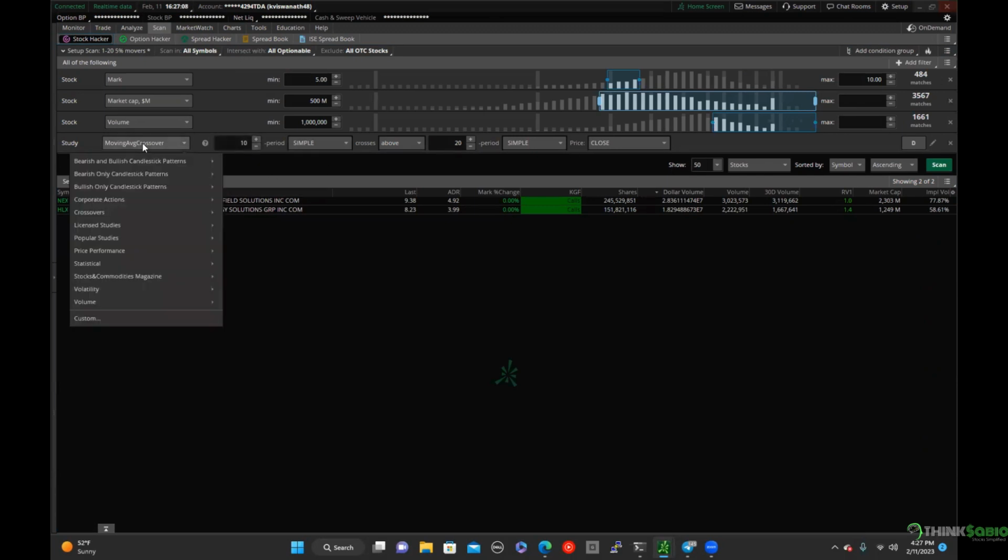And there are hundreds and hundreds of studies, and for a newbie, it's very hard to see which study to use. So you can see popular studies. And you can see some of the popular indicators: CCI indicator, DMI, MACD, most of you would have heard, moving average scan, on balance volume, parabolic, RSI, VWAP, we covered it last week, Williams percent R scan.